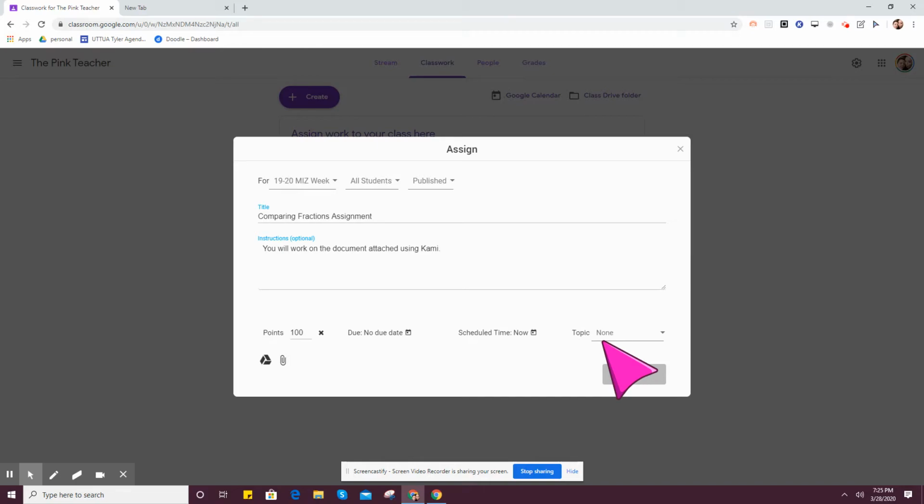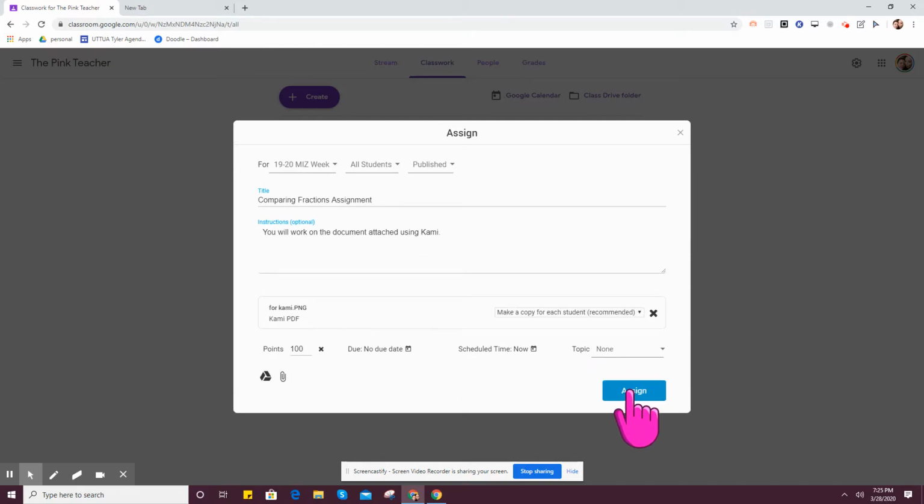And once it downloads, it's going to ask me to make a copy for each student. If you change this and two people open it, they're both going to be working on the same paper. So if you're looking for them to share an activity, maybe do some group work, then I would suggest not making a copy for each student. So I'm going to assign this.